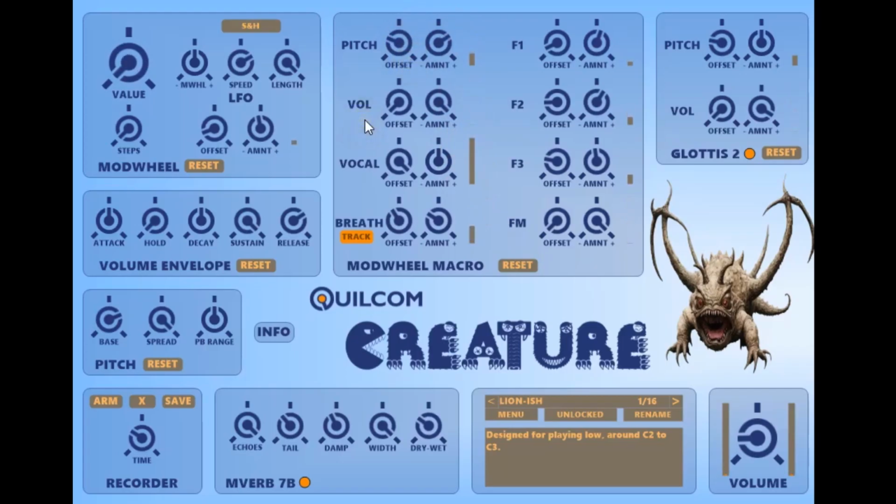We can affect the overall volume, the sound of the vocal folds vibrating, and the sound of the breath.